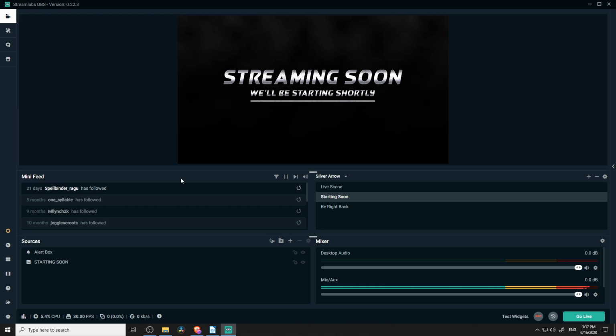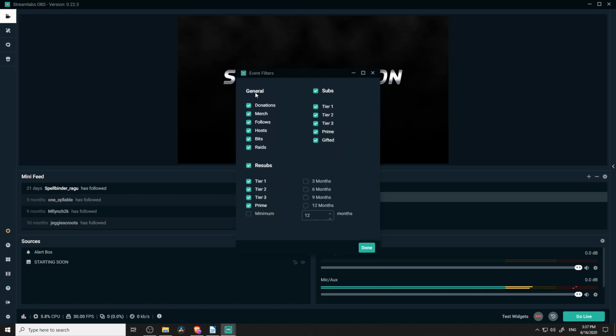So when you have events happening in your stream, it will show up here. And the exact things that you decide you want to show up can be modified by clicking on this pop out event filtering options tool. So you can see by default, pretty much everything is enabled. So you can see resubs, general donations, merge follows, different subscriber tiers.